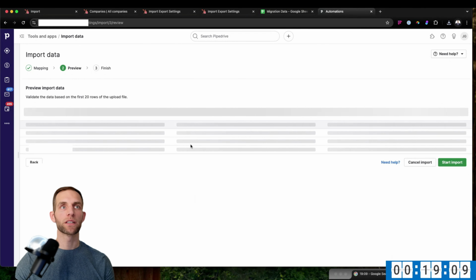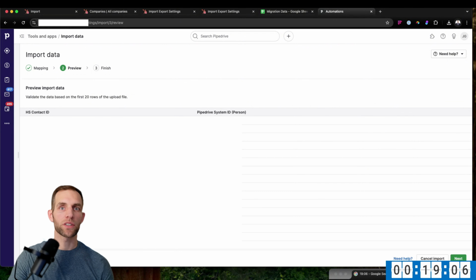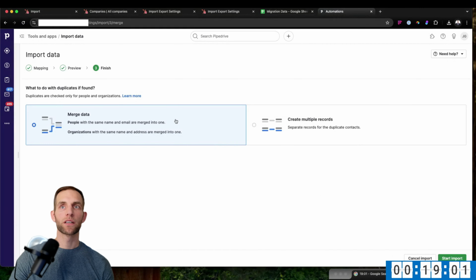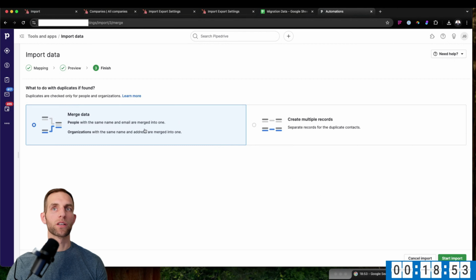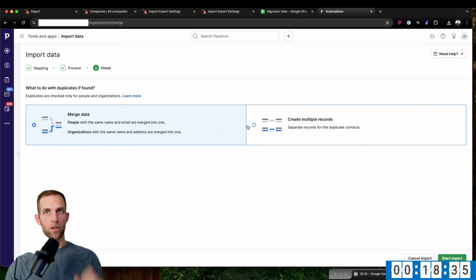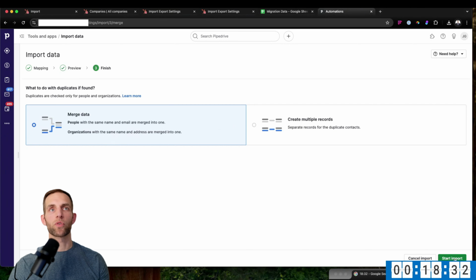Now let's hit next. It's going to validate. Does this look good? Yes. So this Pipedrive system ID looks good. The HubSpot contact, let's go next. What do you want to do with duplicates if found? People with the same name and email are merged into one. Create multiple records. Yes, we do want to merge those. So we're going to go ahead and click Start Import.